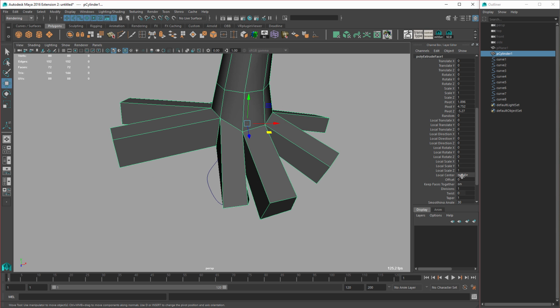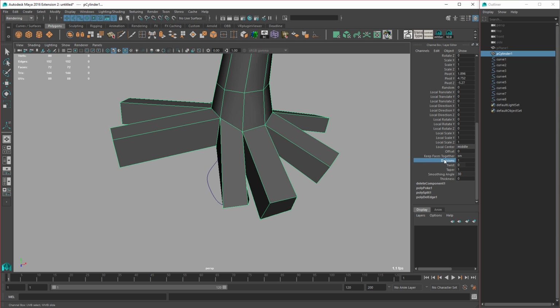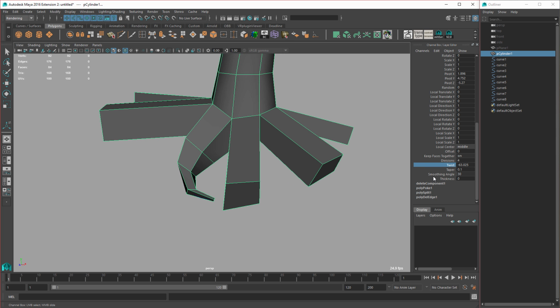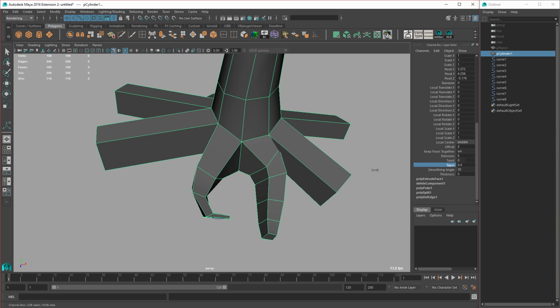I'm going to select the first one, set my divisions to a couple, and then set the taper like that. If you want, you can also add a twist, and then just go down the line.